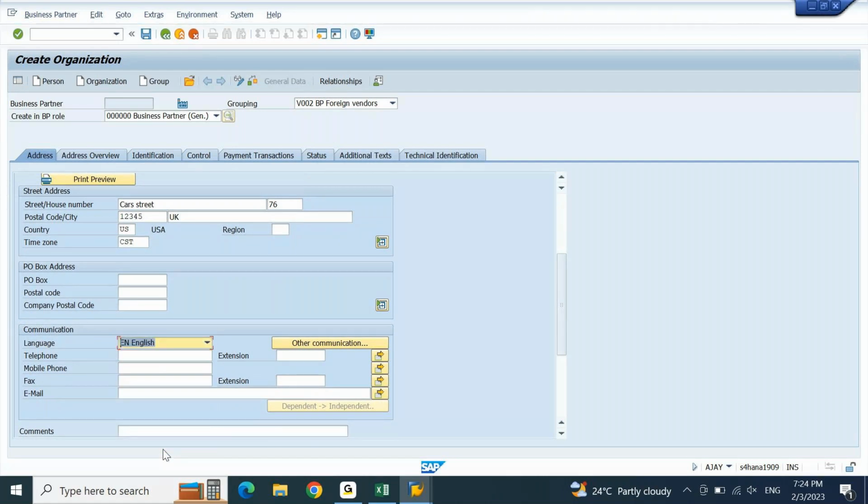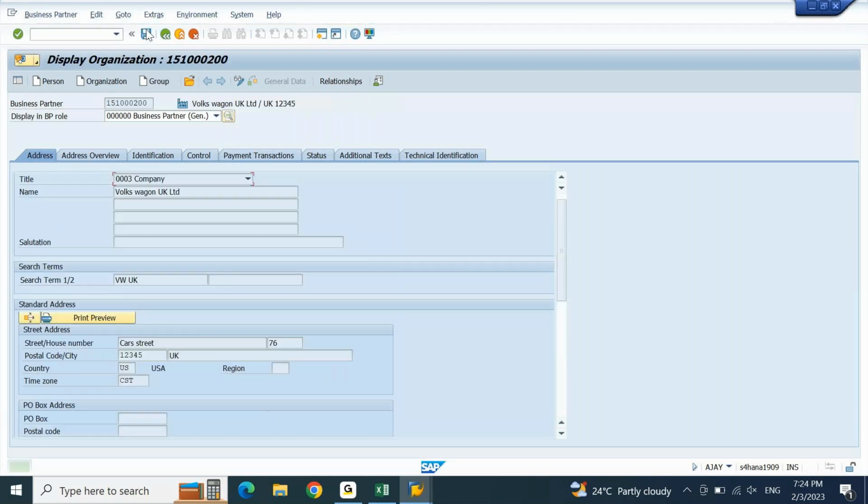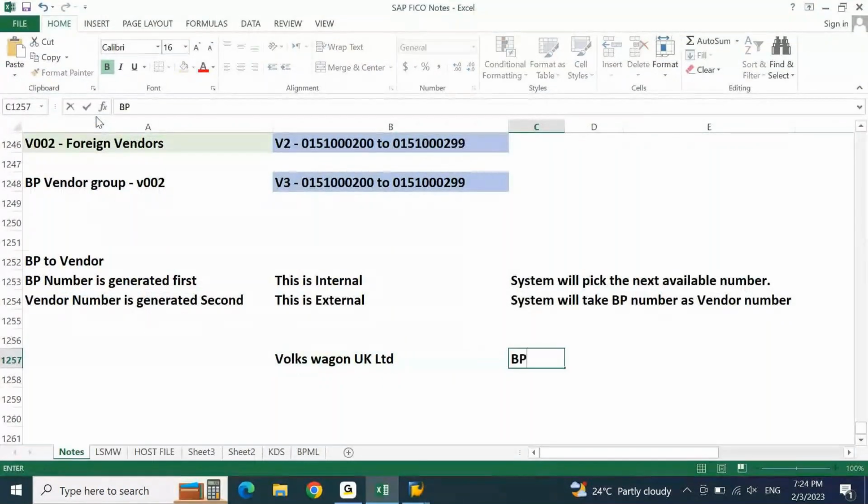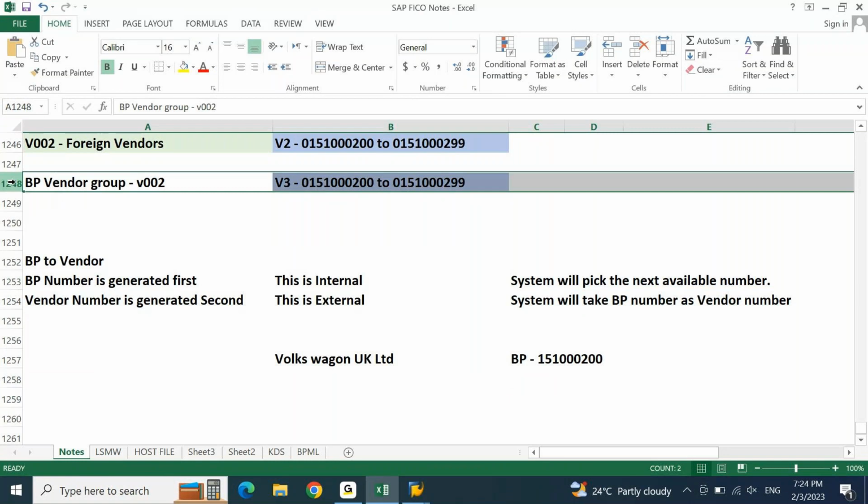Now I'll proceed to save this BP master. The number that we are expecting for BP is 151000200, correct? Yes, BP is 151000200. Is this as per our BP number range? Yes, sir.